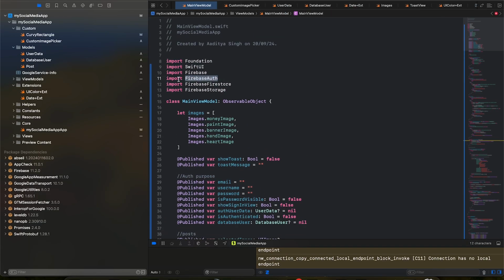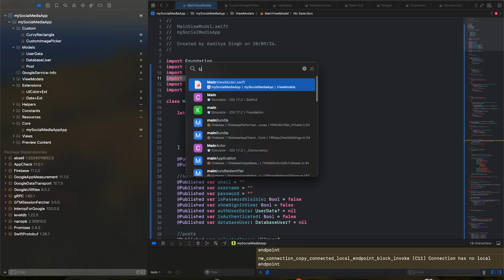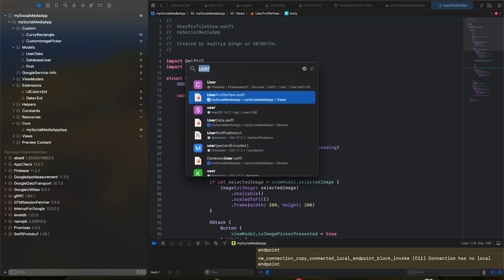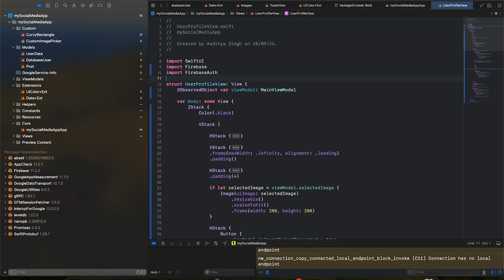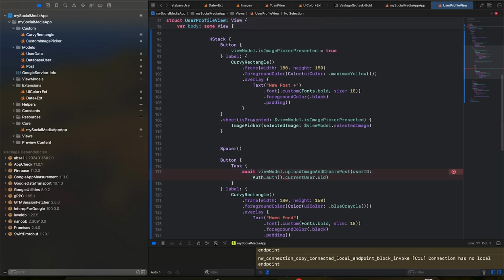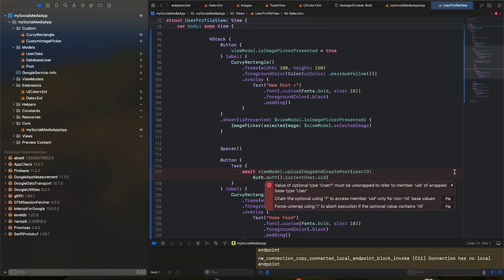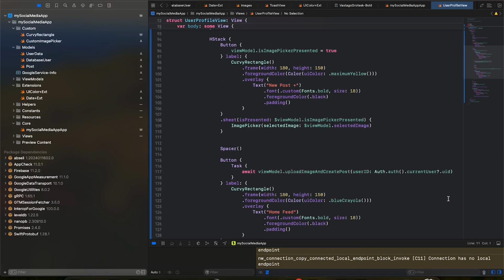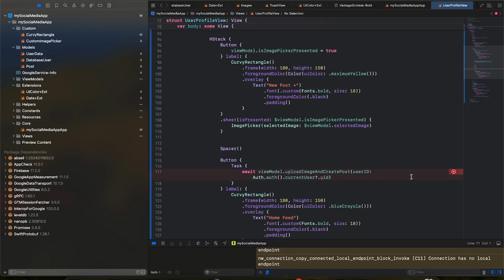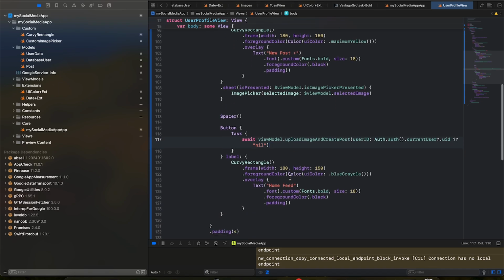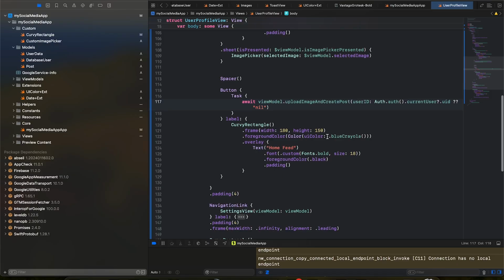I think we need Firebase auth as well. So let's go back to our user profile view. What we can do is write auth here, and hopefully, okay, we can pass in the current user as an optional value, and then it gives us this. So we can pass here nil or an empty string, either works. So yeah, this is there.